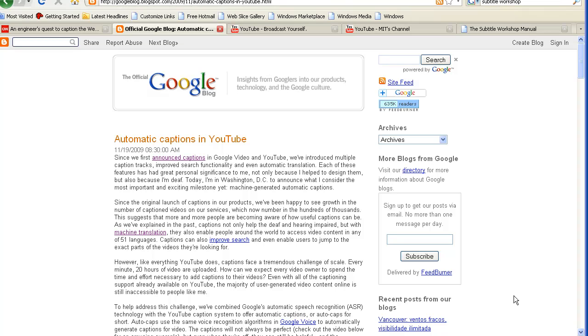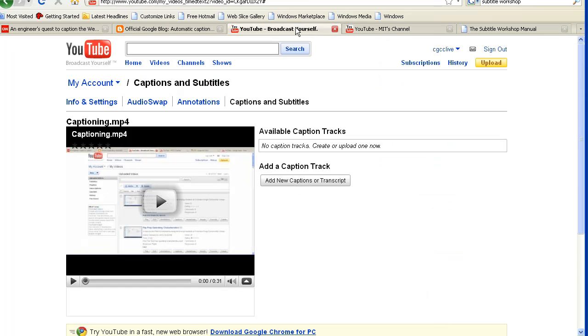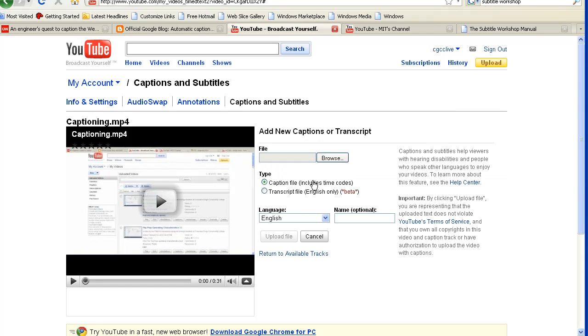So in November of 2009, Ken Herrenstein, a deaf engineer at Google, announced automatic captions for YouTube. And so one of the things I really like about YouTube is that it keeps improving its hosting capabilities. So now in this new way, we don't have to do the timing. We can just have the transcript file.